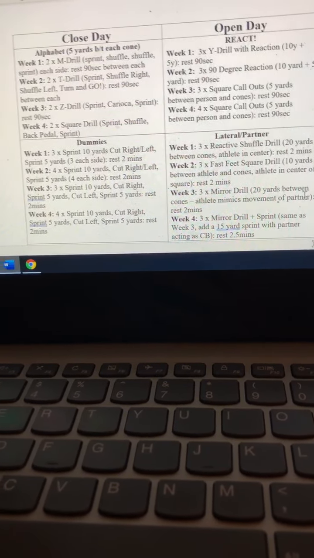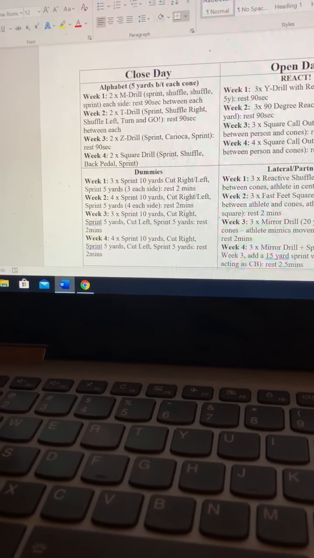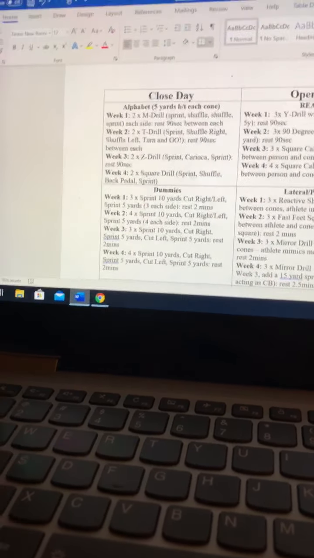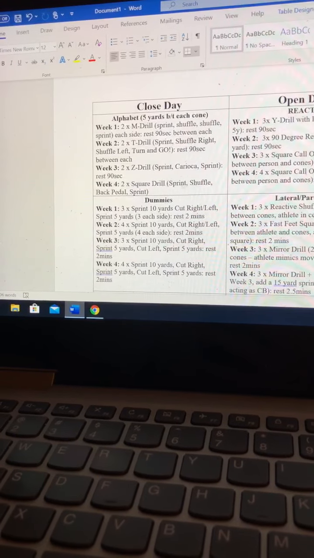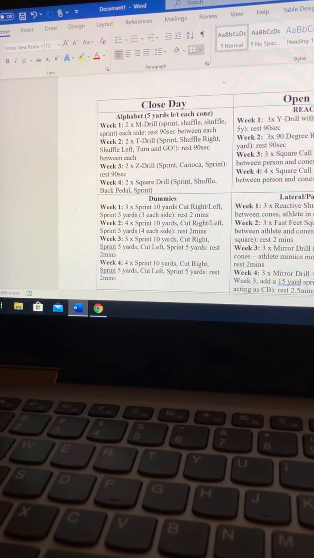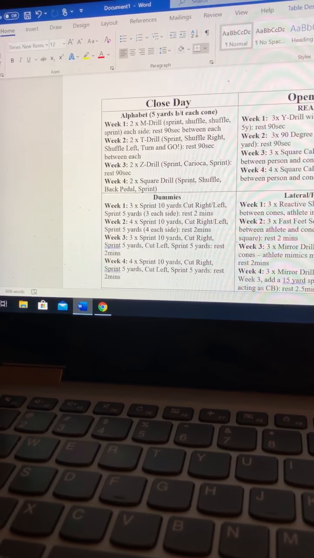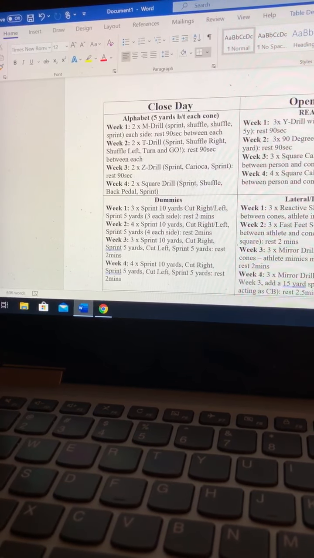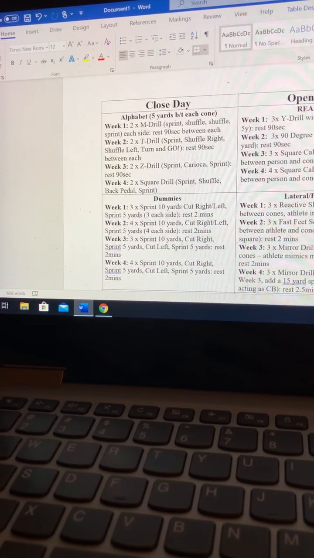So starting with closed day, starting with what I call alphabet, because it's pretty much alphabet drills. Just focusing on footwork, and there will be about 5 yards in between each cone. So we have an M drill the first day, a T drill the second day, Z drill the third day, these are all weeks. Z drill third week, square drill fourth week.